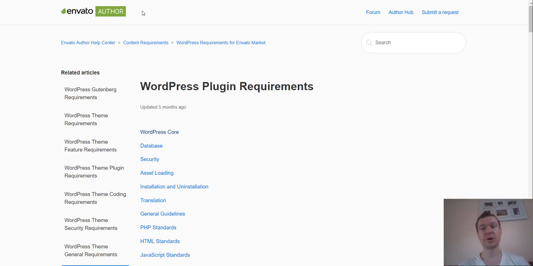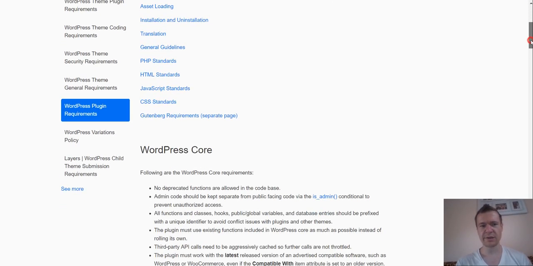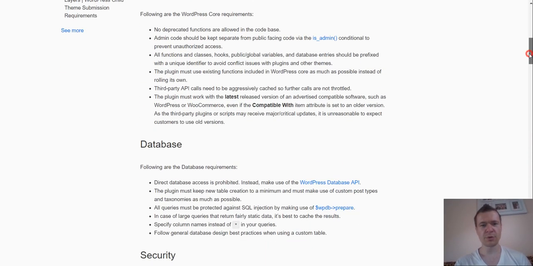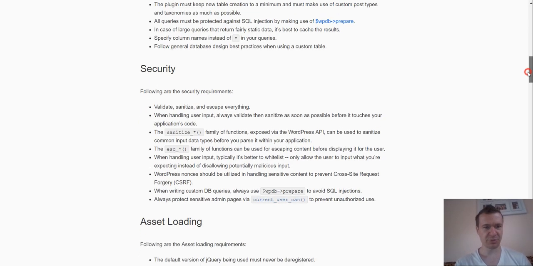Now I will help you in getting your plugins published after the recent requirements update from Envato. About in February 2019 they started enforcing their new requirements in plugin review. So they are not allowing any more plugins that don't fully meet this extensive set of code requirements that they set.